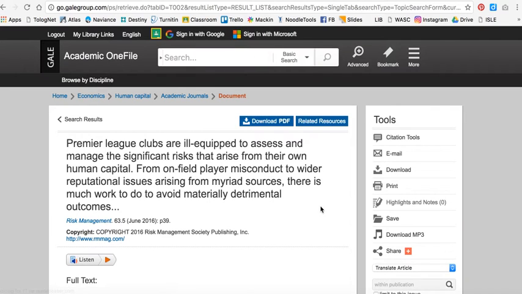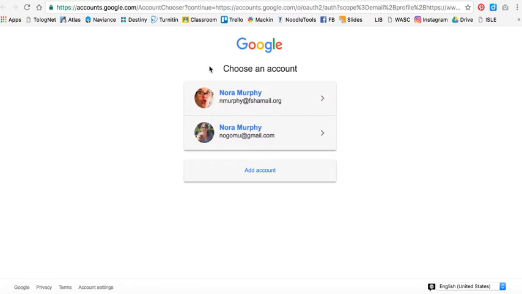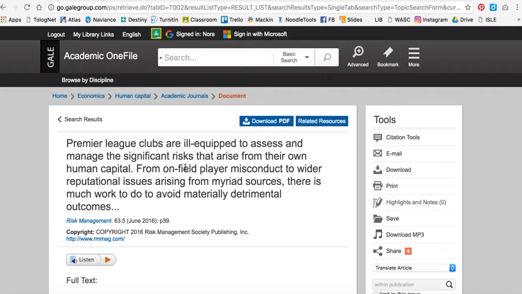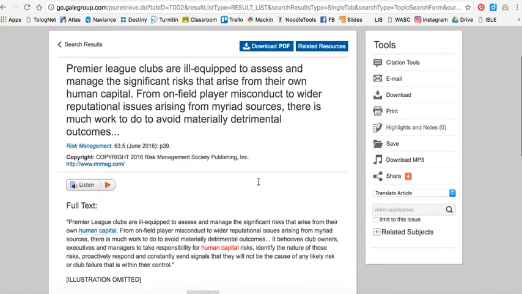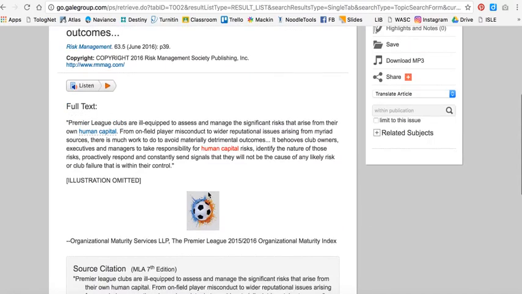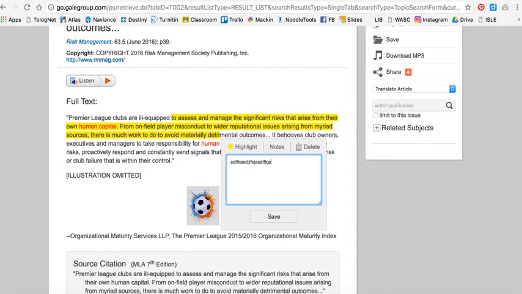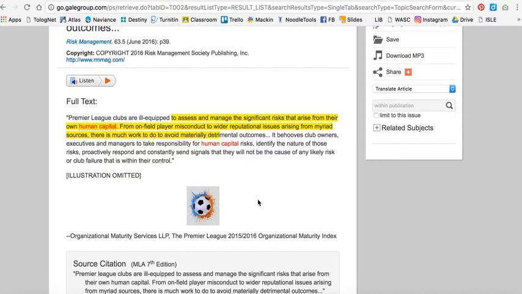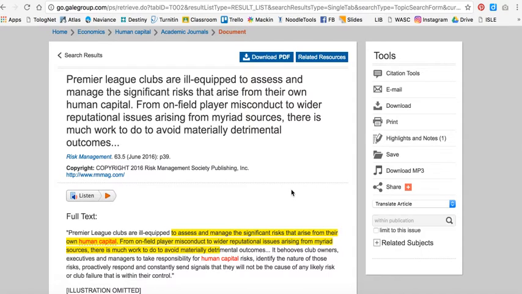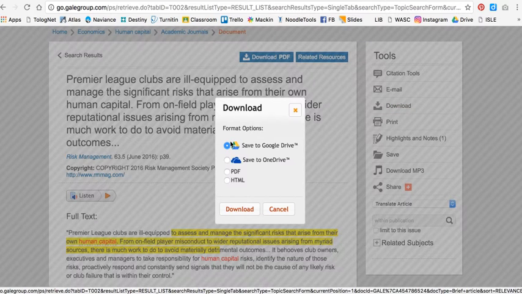So with all of these databases, you have all of these really cool features, but with Gale databases, when you sign in with Google, this is so amazing. It allows you to interact with this article and save those interactions to your Google Drive. So now that I'm signed in up here, I can highlight and add notes to this. And once I've done that, I'm going to download those notes to my Google Drive.